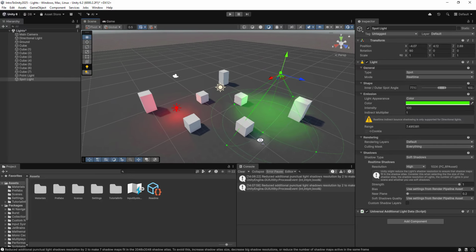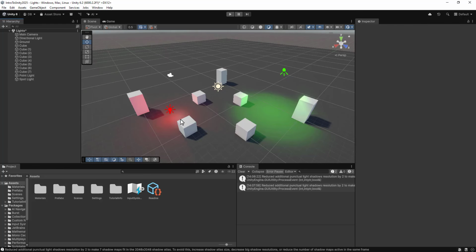That is a look at the 3 different types of lights inside of Unity. Feel free to experiment with them, as there are many different things you can do with lighting to change the overall feel of your games.